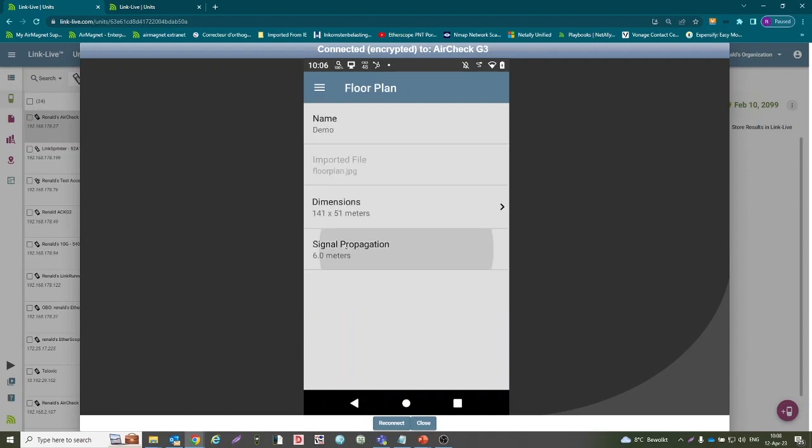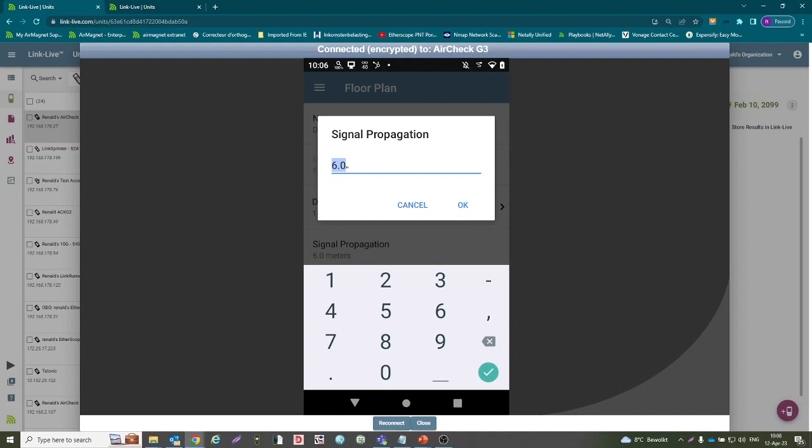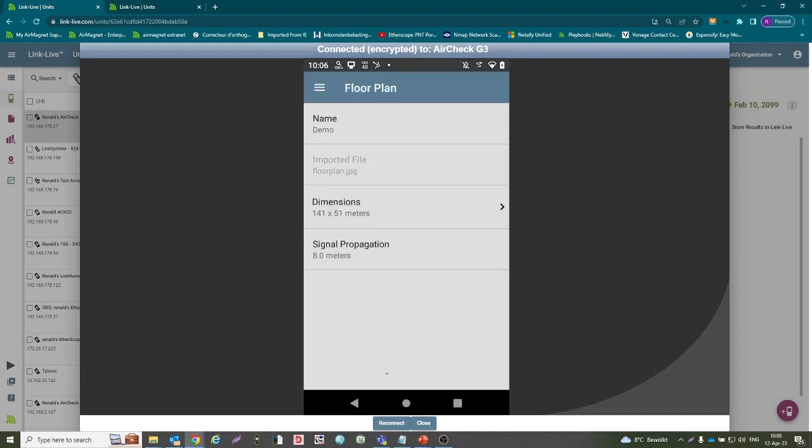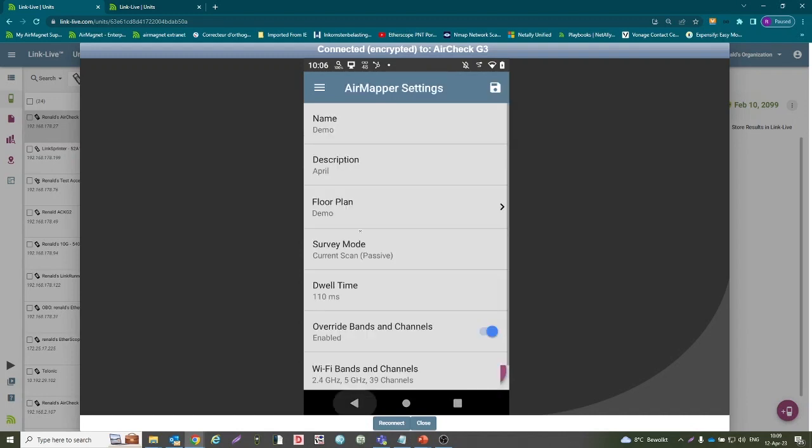Second will be to define the signal propagation. So let's say this is an open office. So it will be about 8 meters. So I will come back. I have now my project defined.